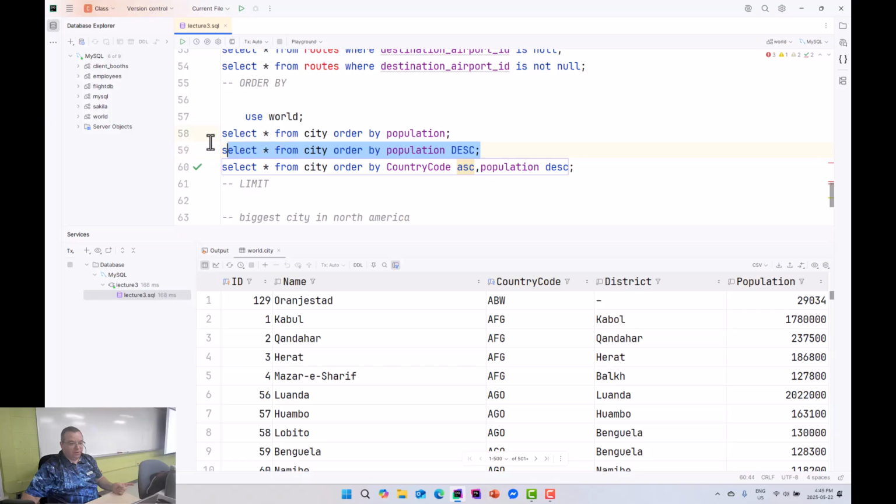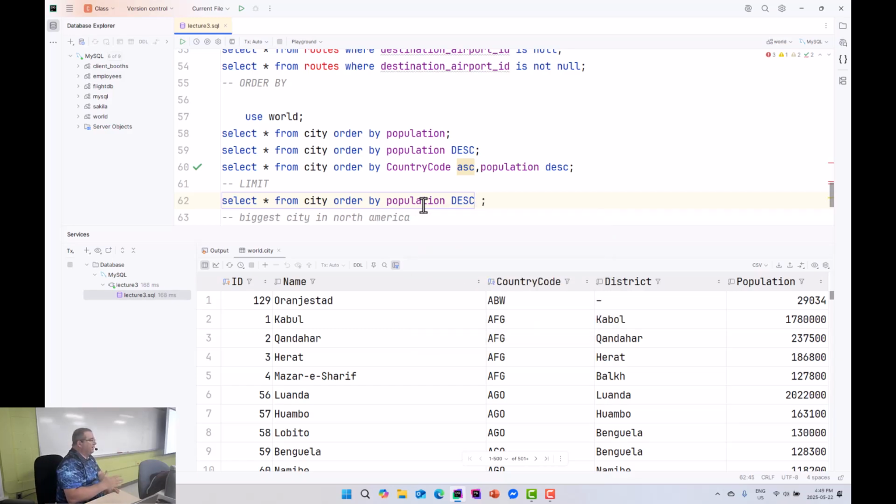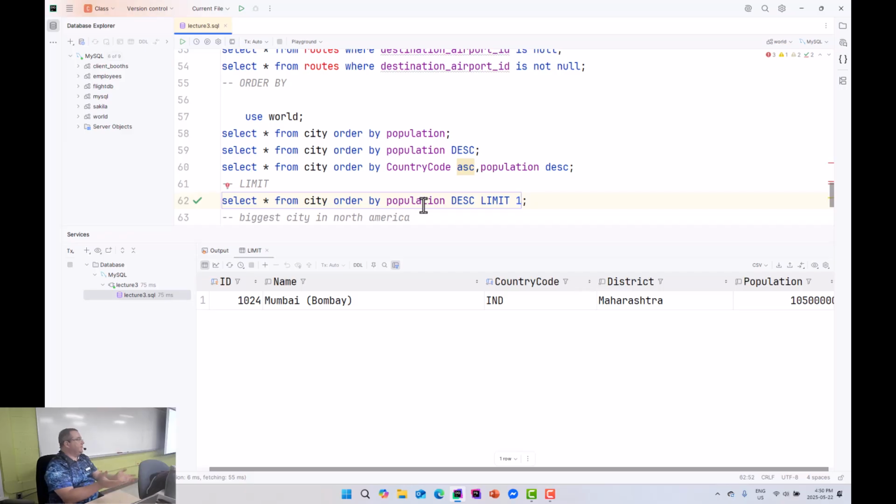Now I am going to take this again and say, let's just say I want to know the biggest city. No questions asked, just want one. MySQL and Postgres provide a keyword called limit. And you go limit 1. Limit 1 means give me 1.